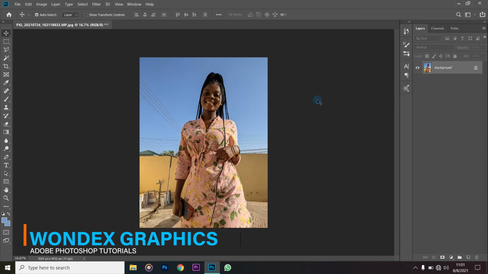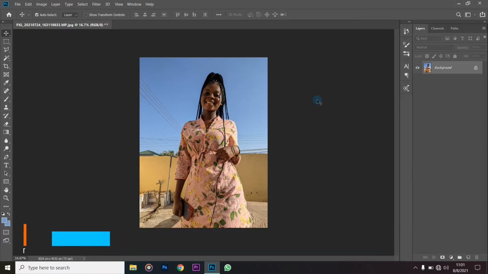In this tutorial, we are going to look at how to remove the background of an image. In Photoshop, there are a lot of ways you can remove the background of an image, but in this tutorial we look at two ways which are easier and faster and will help you remove the background of an image very fast. So without much further ado, let's dive in.